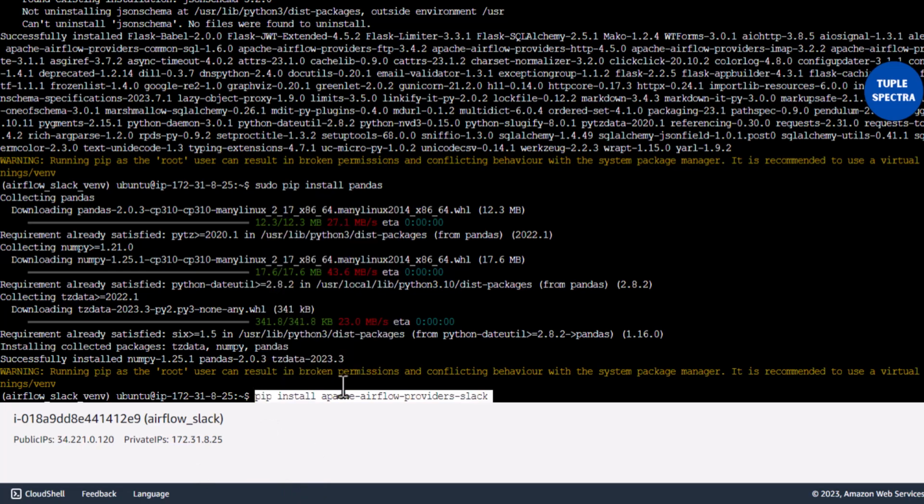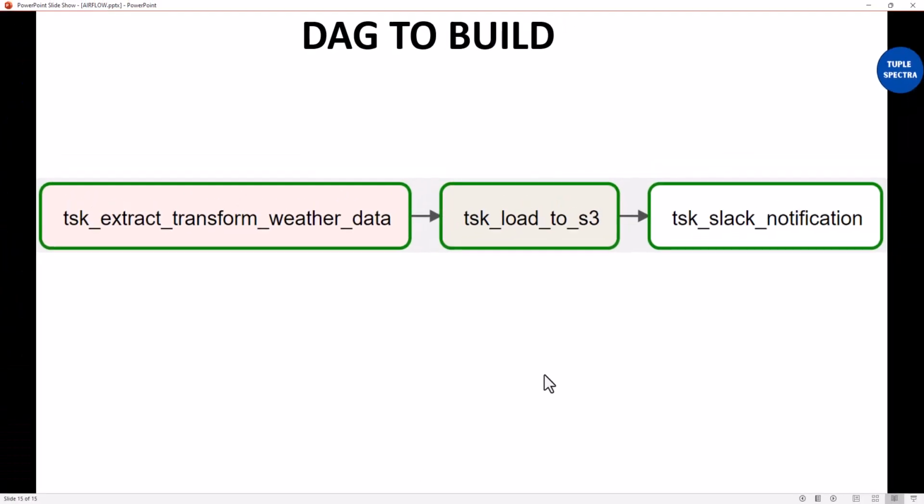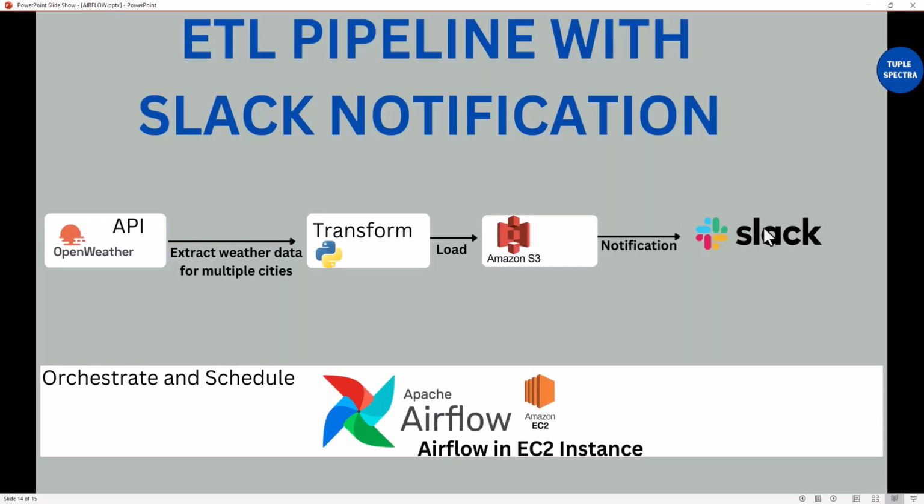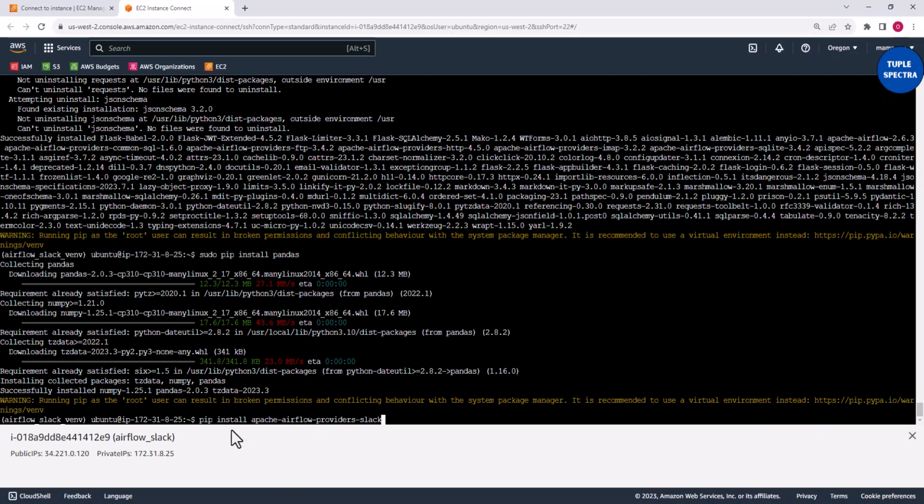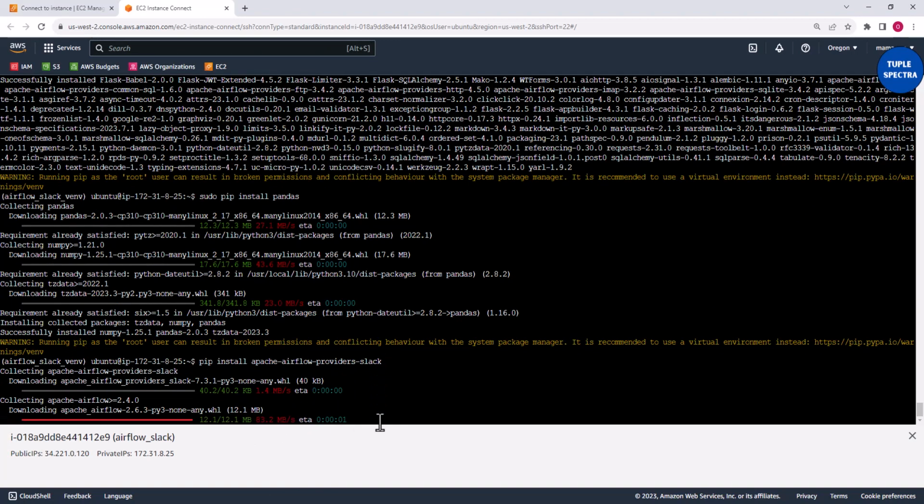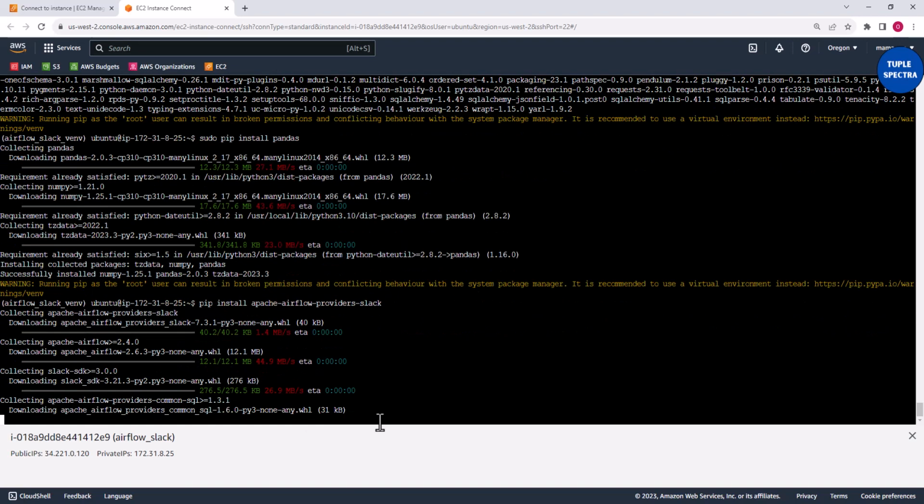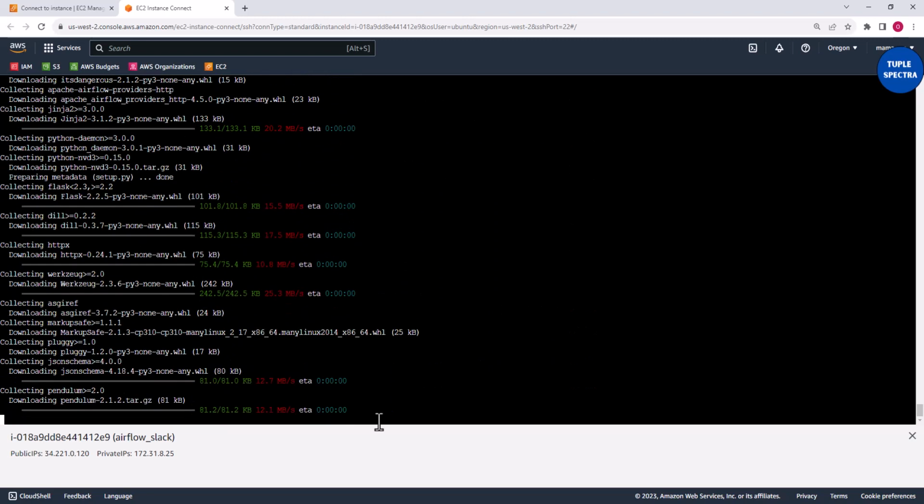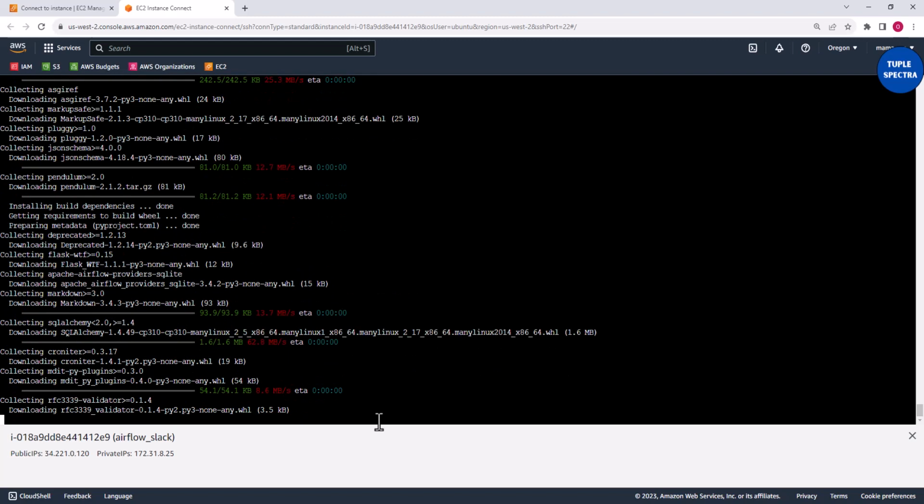Now the next thing we would like to install will be a Slack provider. As I mentioned in this video right here, we're going to be sending out a Slack notification. Since we're going to be sending a Slack notification, we need an operator for that, and for us to be able to get that, it's in the Airflow providers. That's why we're going to be installing apache-airflow-providers-slack. So I will click enter, and that will install all of that for us. Let's give it a few seconds to complete installation.